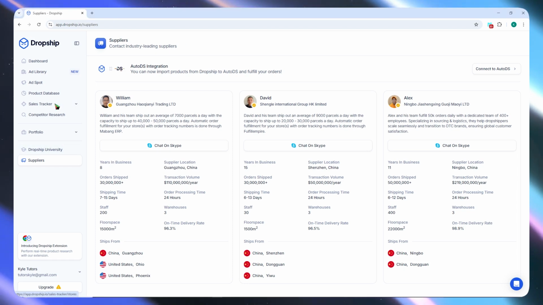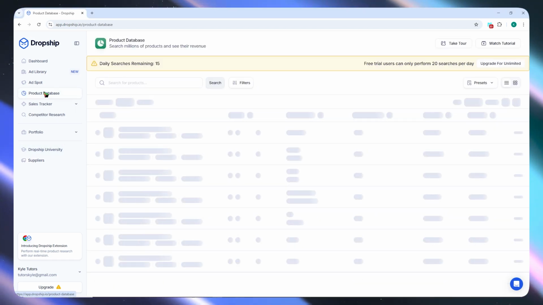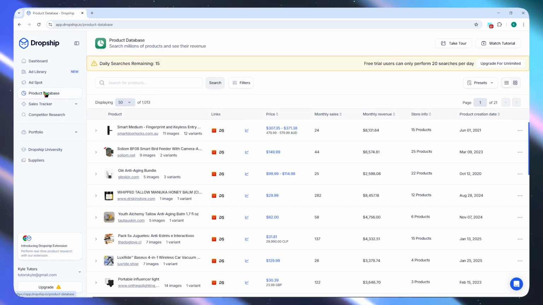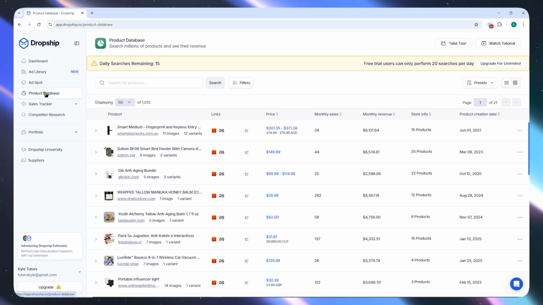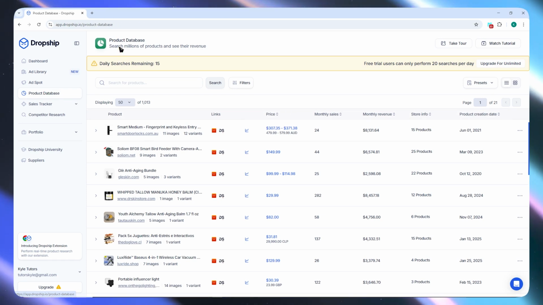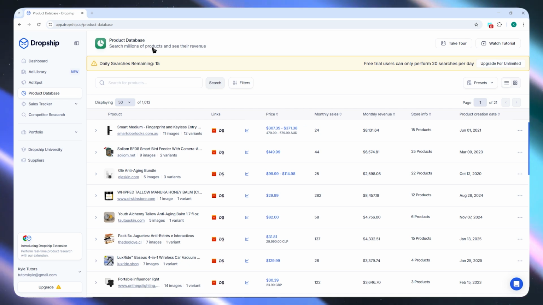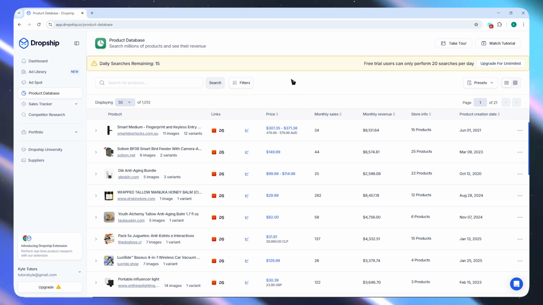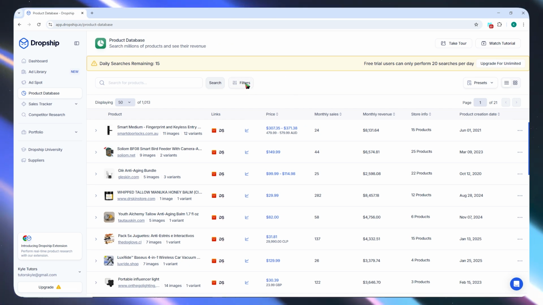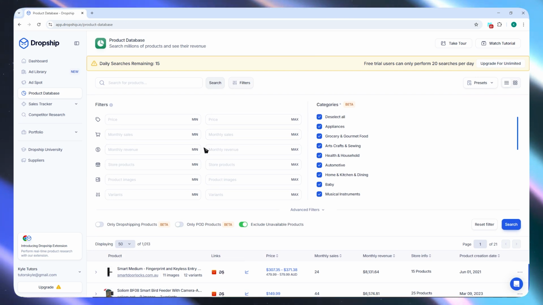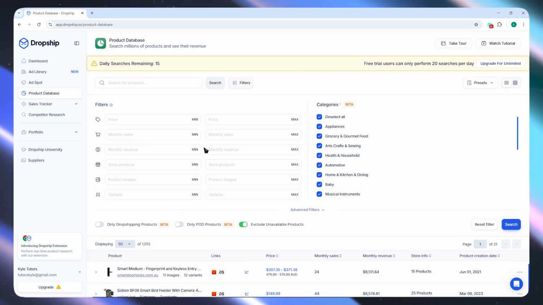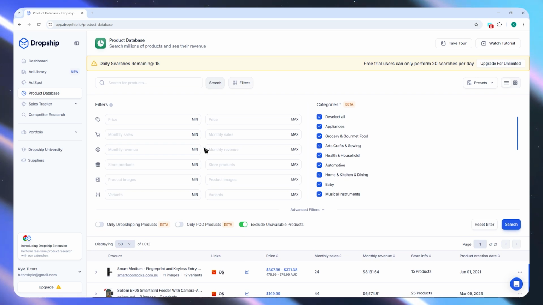All right, so now let's go into product database and find some products right here using the database of Dropship.io. So basically, I'm going to show you how you can use this feature, the product database, effectively. So now, what we're going to do first is click here on filter. This is very important, that you filter your search, and that way you would be able to narrow down on what you would want to sell.